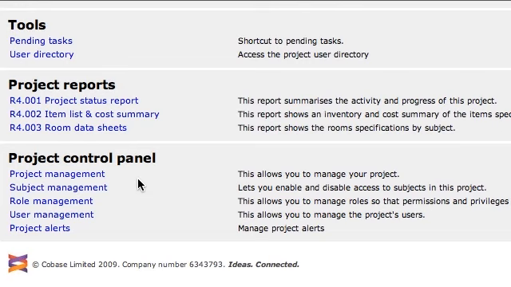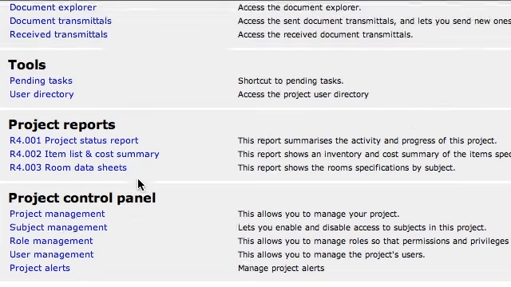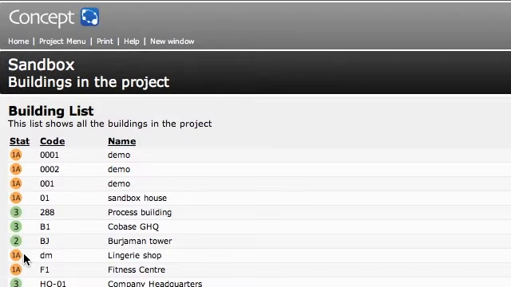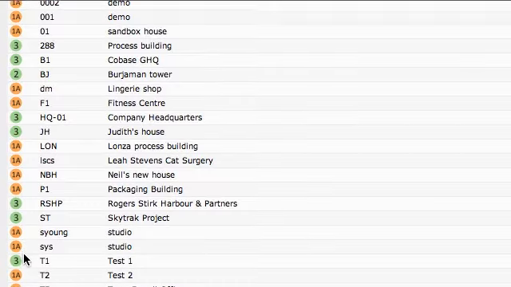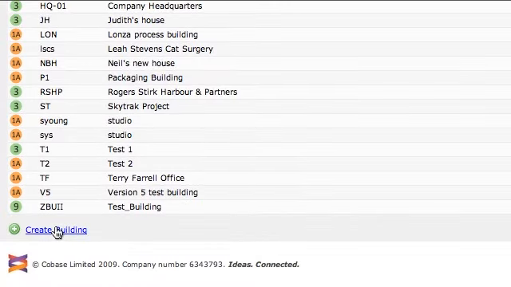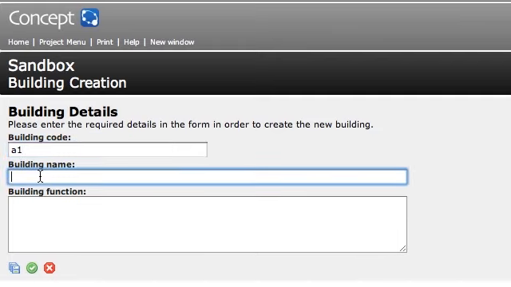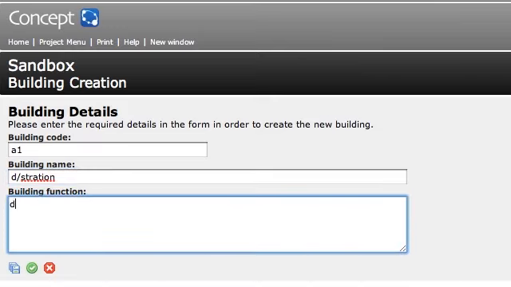To begin the design, you must first create a building. To do this, click on Building Edit in the Building Management menu, go to the bottom of the page and click Create Building. Now enter a code for the building, the building name, and its function. Now click on Save as Pending to complete.